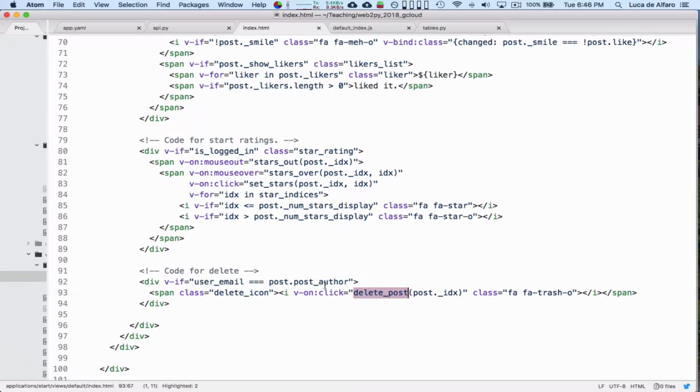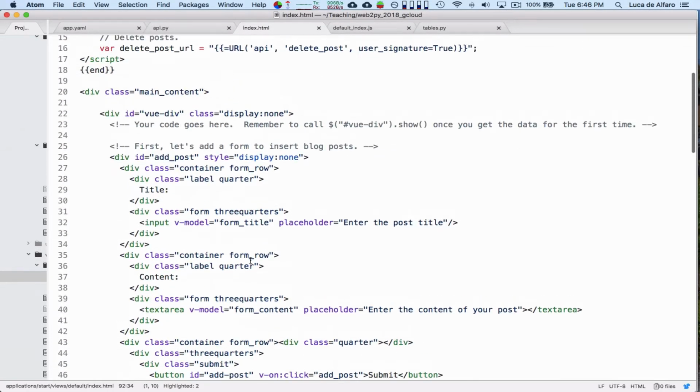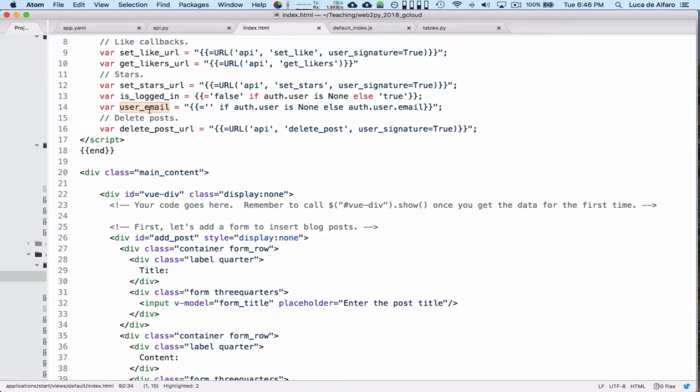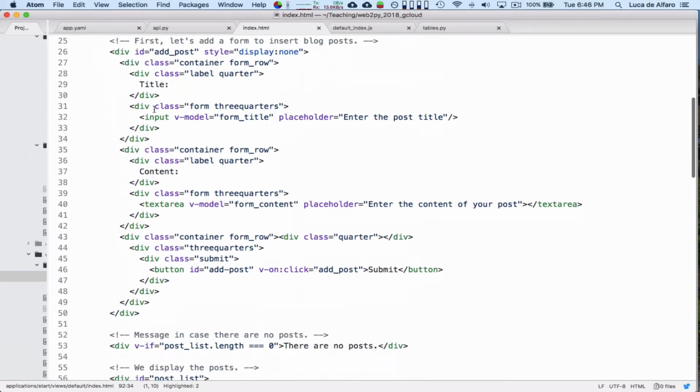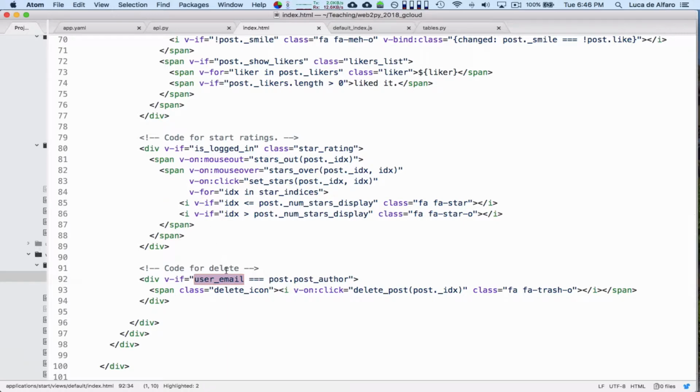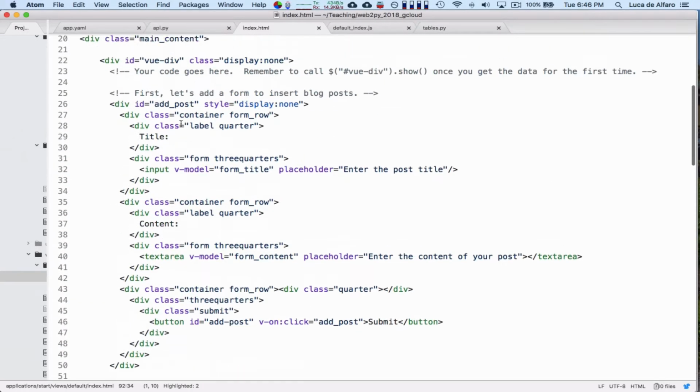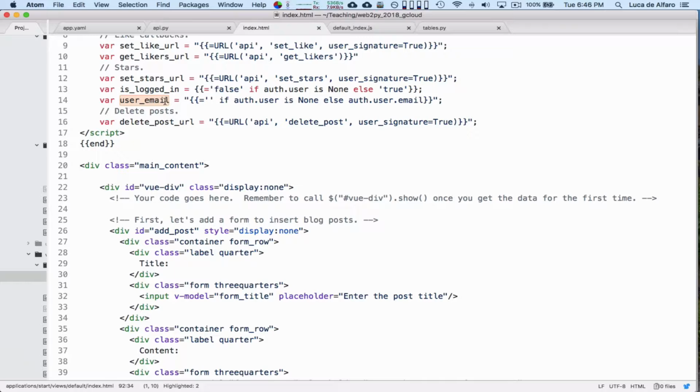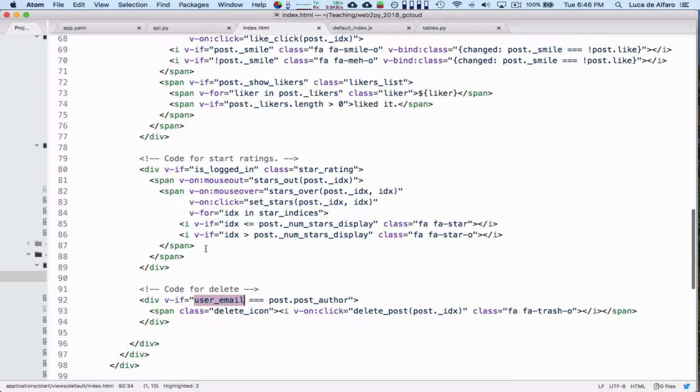Okay, so this user email variable is set here at the beginning of the file. Okay, so this may help some of you who are trying to get conditional display of posts, buttons, depending whether you are the author or not. It is set here. The problem is that I cannot directly use this variable here. So these two variables look the same, but they are not. This one is a global variable, and this one is a Vue variable.